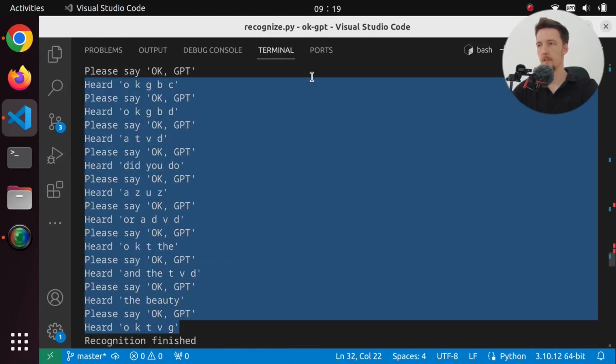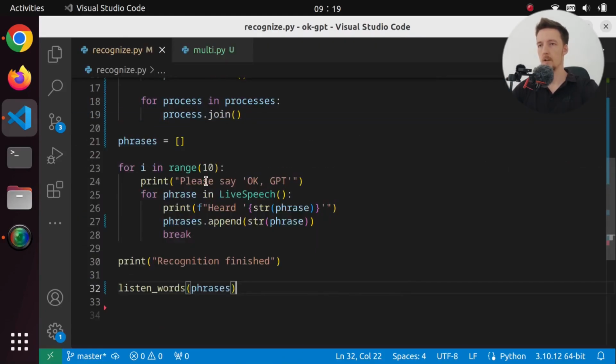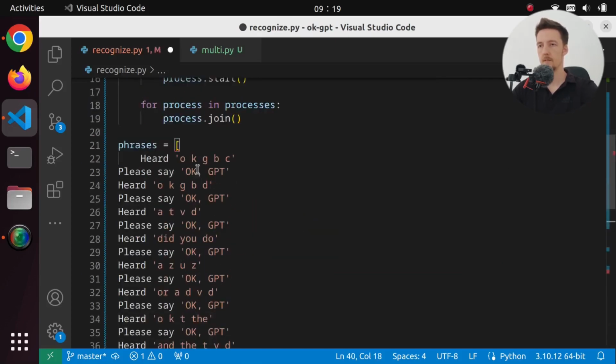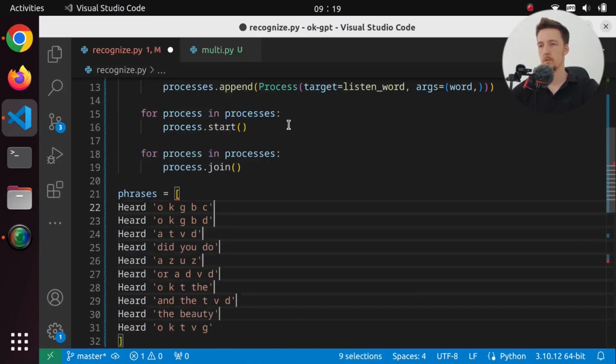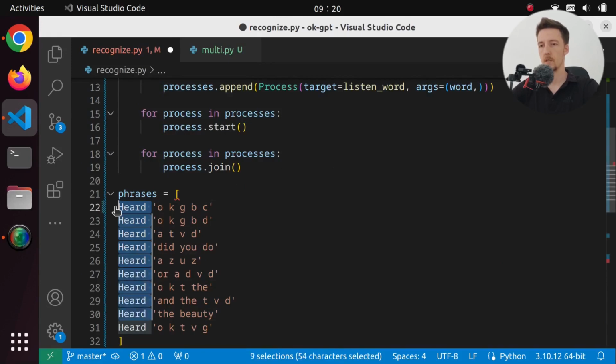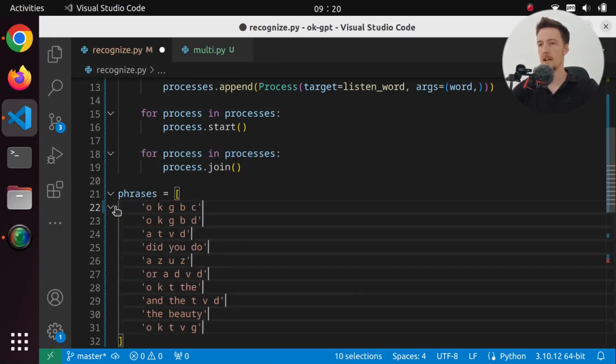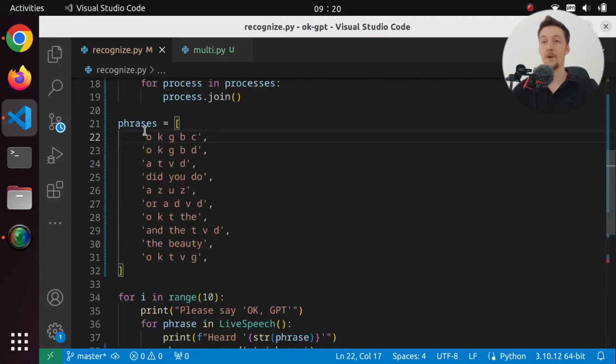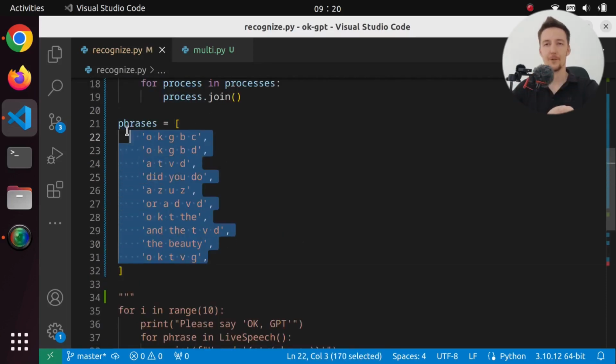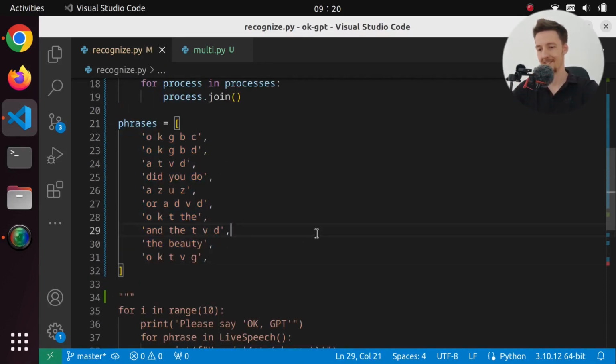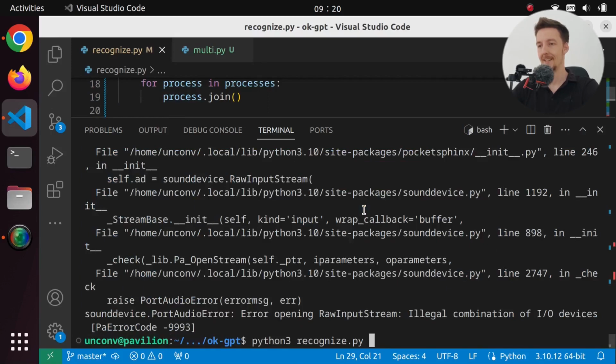So can we now manually put these into our list? So let's copy all of these and we are going to put them here. So let's remove those and then these are going to be just like that and comma in the end. So now we have a bunch of things. So let's now try to detect all of these things. Let's see if we again get some sort of error from too many input streams.